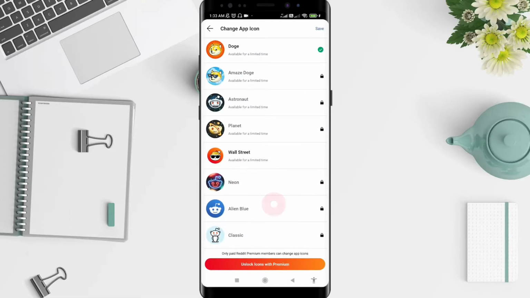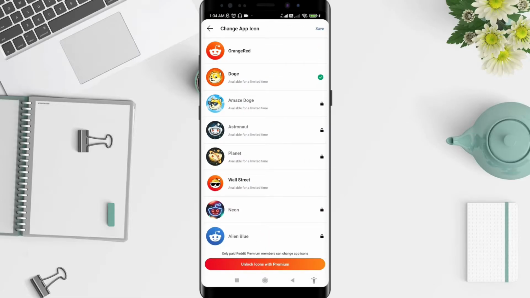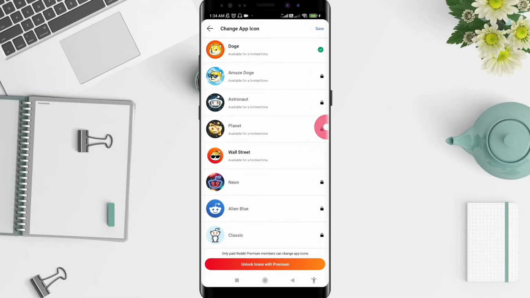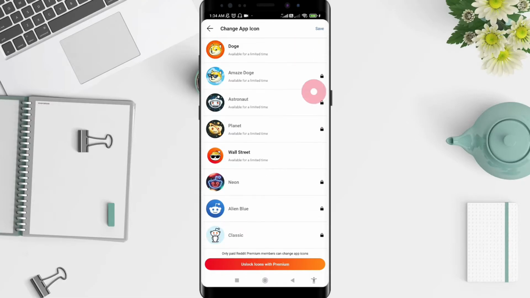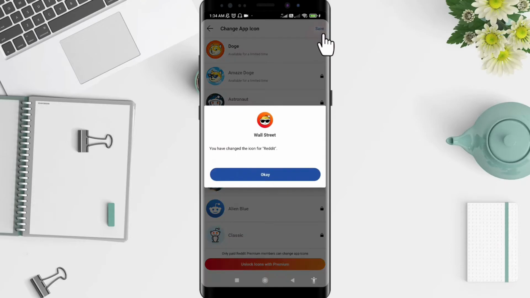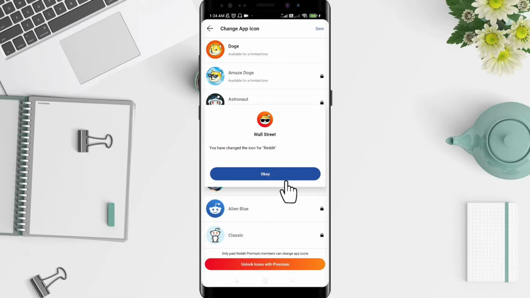There are so many, but only some of them are allowed to be used, and you can go to the icons that are not unlocked. Okay, and after that you can choose one of them. There is a no look here. You can also choose them, and after that you can click save in the upper right corner. Save and click OK.